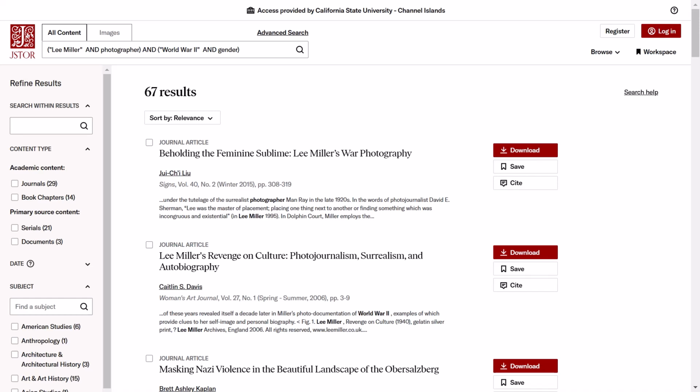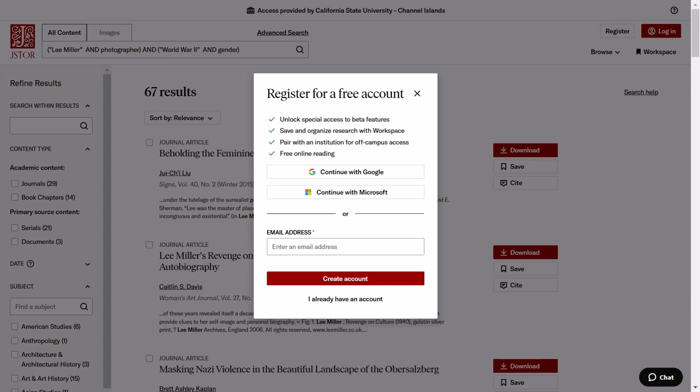To the right of each item, you can choose to download, save, or cite. To save an item, you must set up a free JSTOR Workspace account. To set one up, click the Register button, and a pop-up window will appear. Use your CSU CI email to create an account.